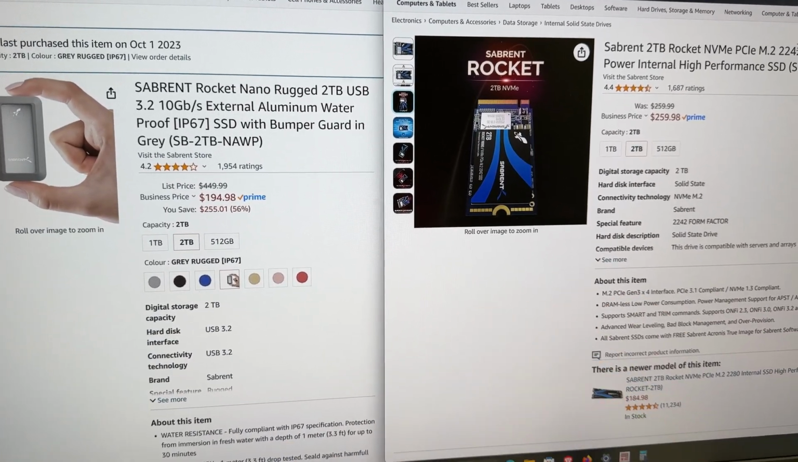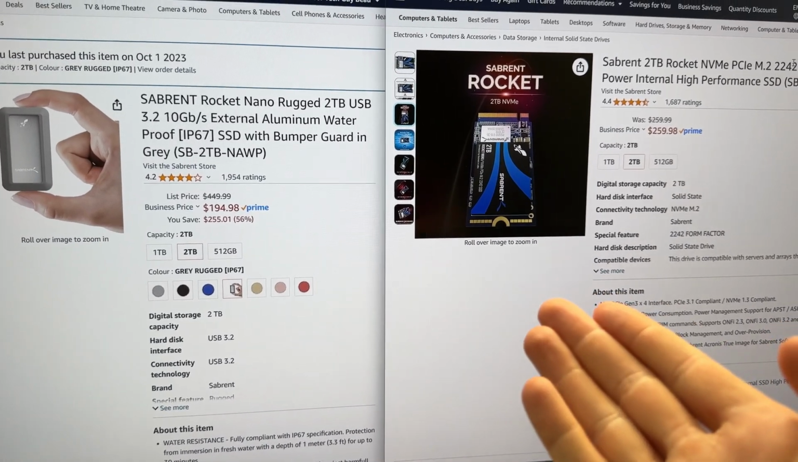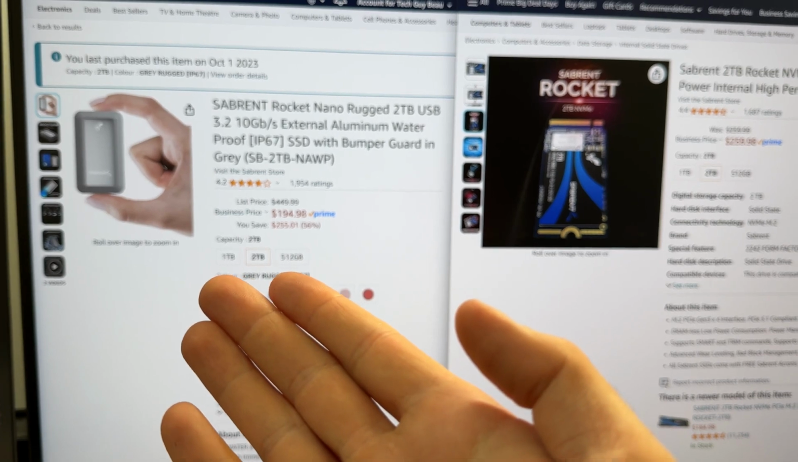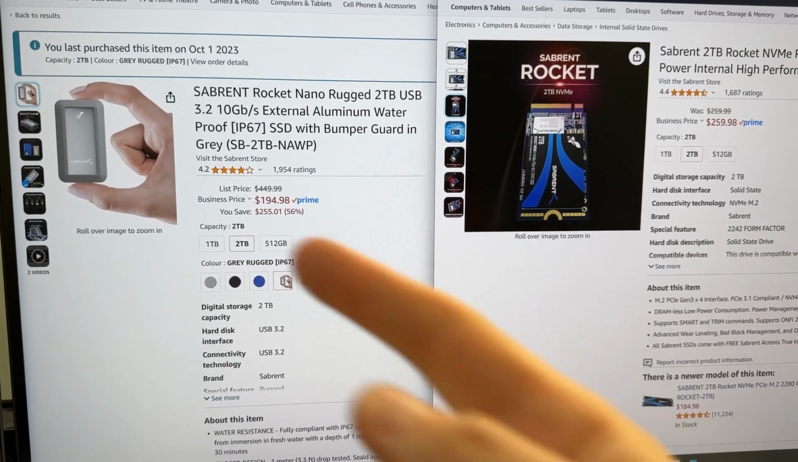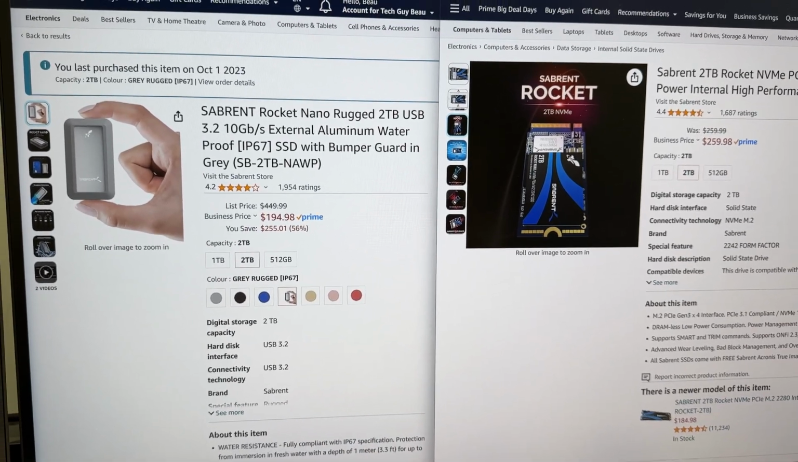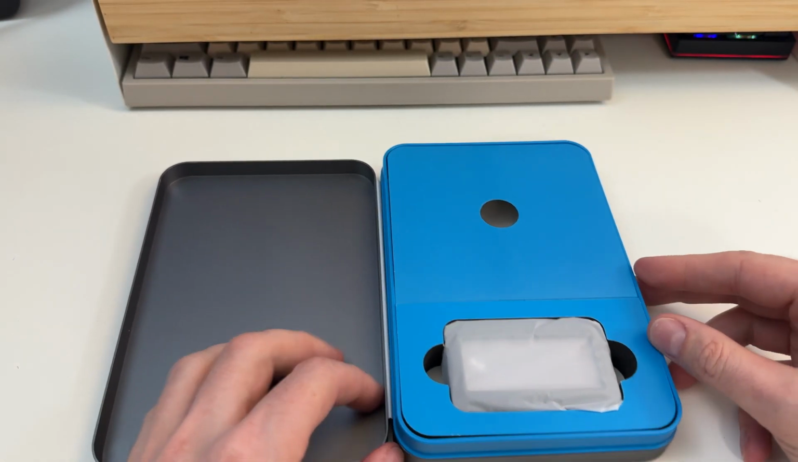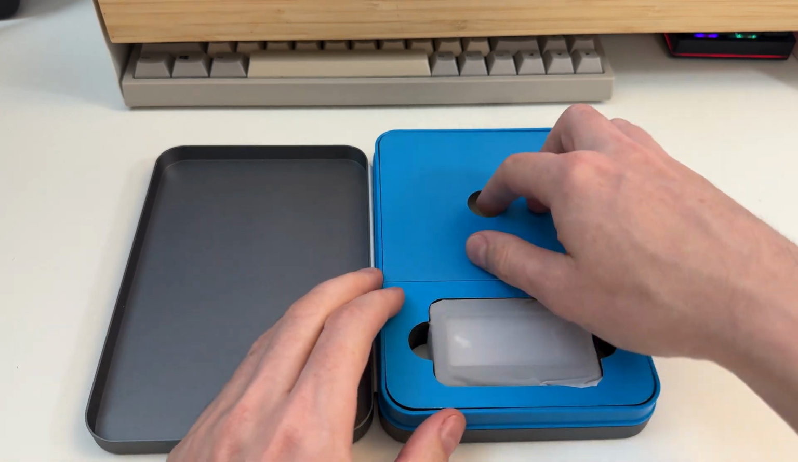It's the same exact drive, and you can buy it as it is and just stick it in your device, or you can take 45 seconds to tear it down and then put that inside your device. It's the exact same drive. Look at that, nice. Very beautiful presentation here. Metal tin, which I will be using for many other things.